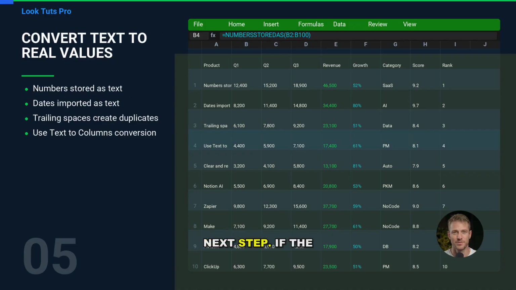Next step. If the filter dropdown is there but the results don't change, suspect that Excel is filtering text that looks like numbers or dates. For example, 100 stored as text won't behave like a real number, and dates imported from another system might be text strings. When you filter for a number range or sort smallest to largest, Excel may act like nothing happened because it's comparing text, not values.